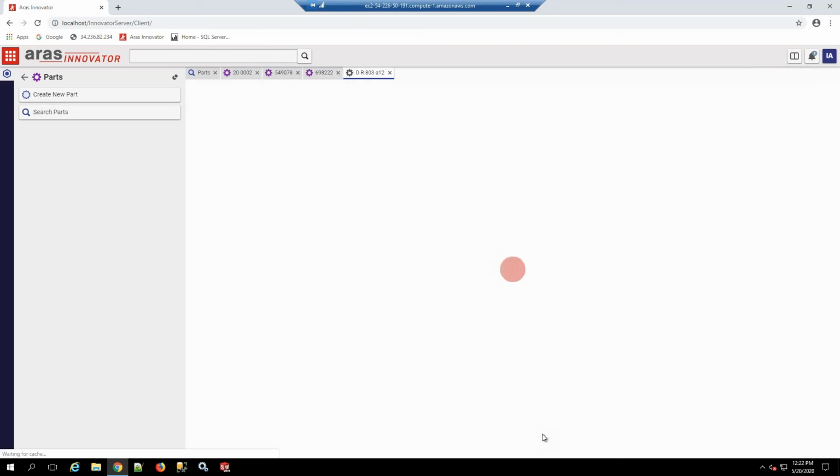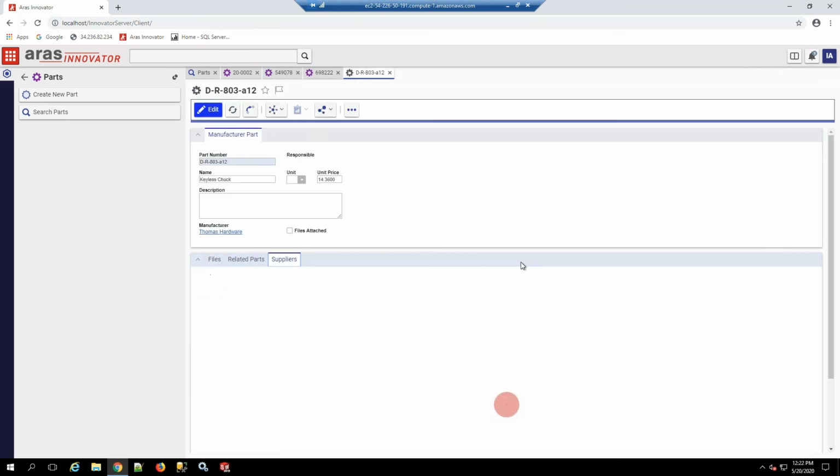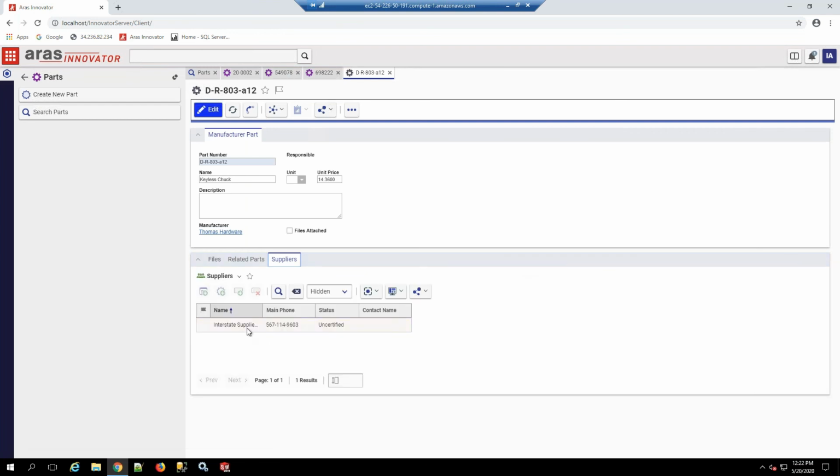Let me take a look at this part and see where we can get this from. And I notice I can get it from Interstate Supply. There's a problem though. They're an uncertified supplier. So if I source this part within my assembly and I put that engineering change through, by the time it gets to procurement, we're going to have some delays because one of 2 things is going to happen.